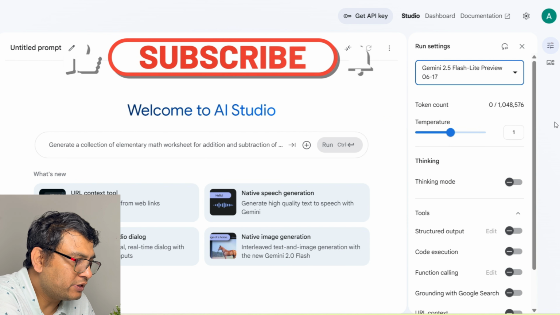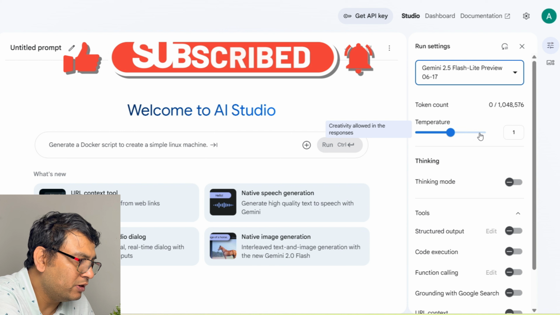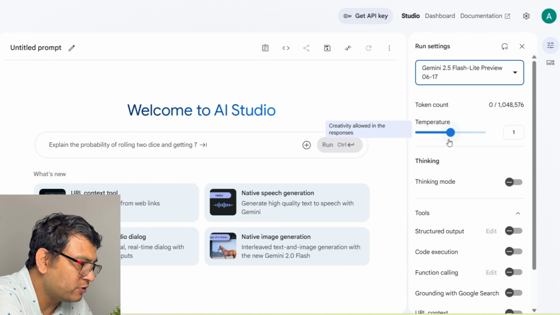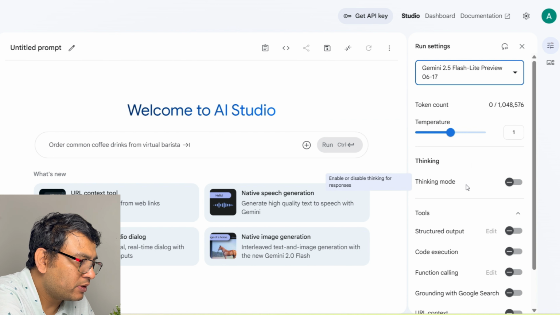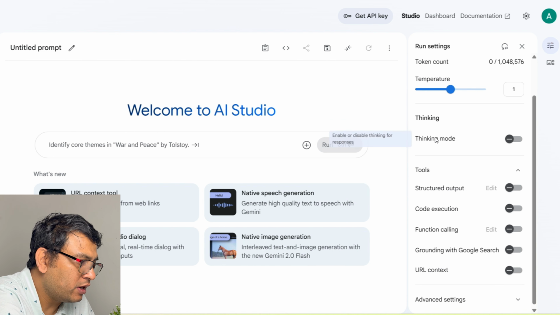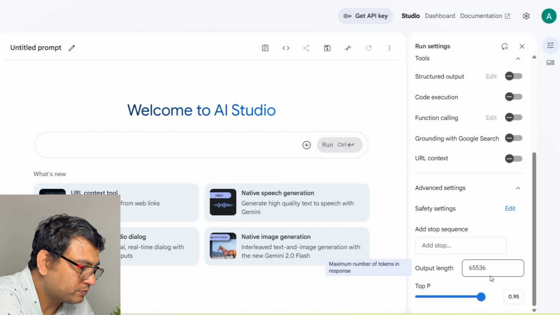Now you can set the temperature, which basically says creativity allowed in the responses. I tried making it higher or lower, but somehow I feel comfortable with this default setting of 1. Now, as usual, you can select the thinking mode off or on. At the same time, in the tools, you can switch off or on whichever is required, like structured output, code execution, function calling, grounding with Google search, URL context, and you have the advanced settings also.